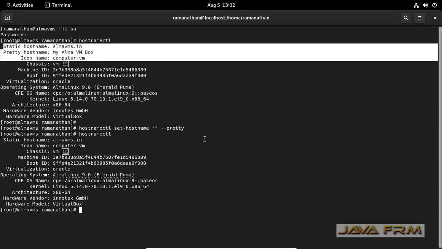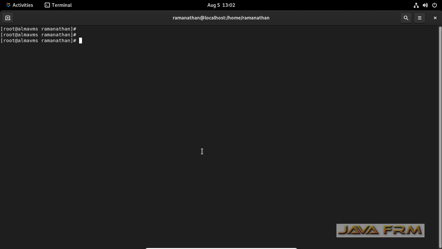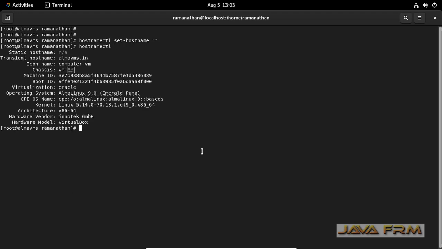Same thing we can try for static hostname also. But I give you one warning. Make sure that your computer is not in any network. Your computer should be in an isolated environment. This is the command: hostnamectl set-hostname "" with empty double quotes.